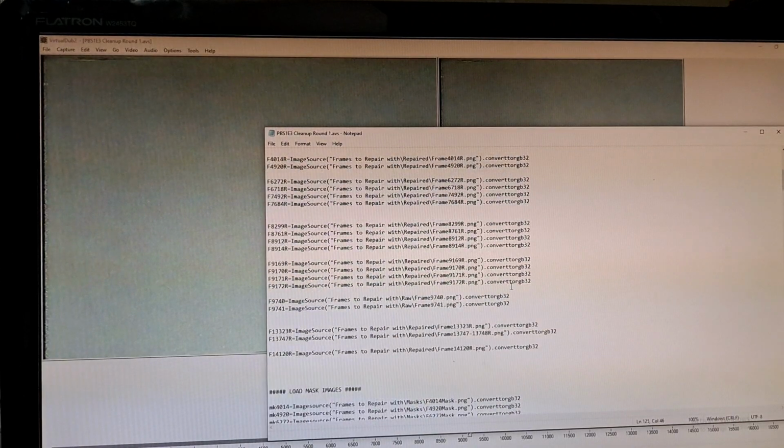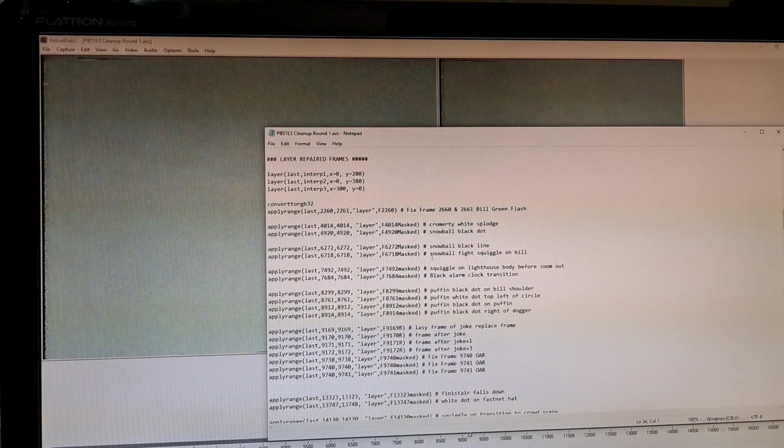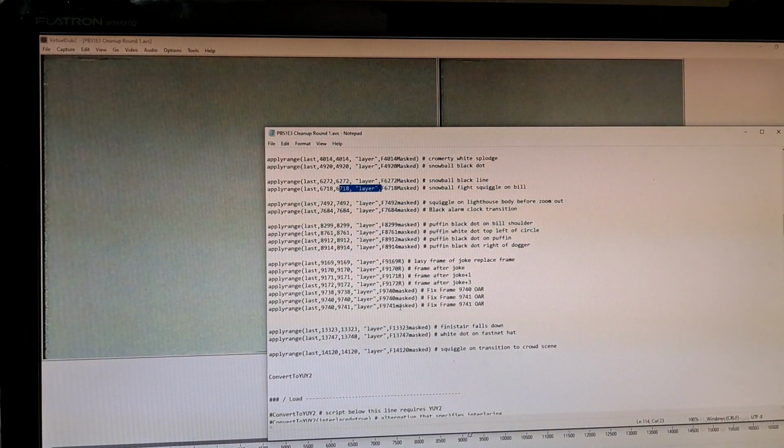But the next step to perfecting this technique, quote unquote, is to properly de-interlace the raw video with a proper algorithm, and then just repeat this same process. Extract these particular frames, repair them in GIMP, and then paste them back in to the script. Just call them in, convert them to RGB, and then have the script use layer to paste them in. And yeah, that's it. So that's a technique within Avisynth.